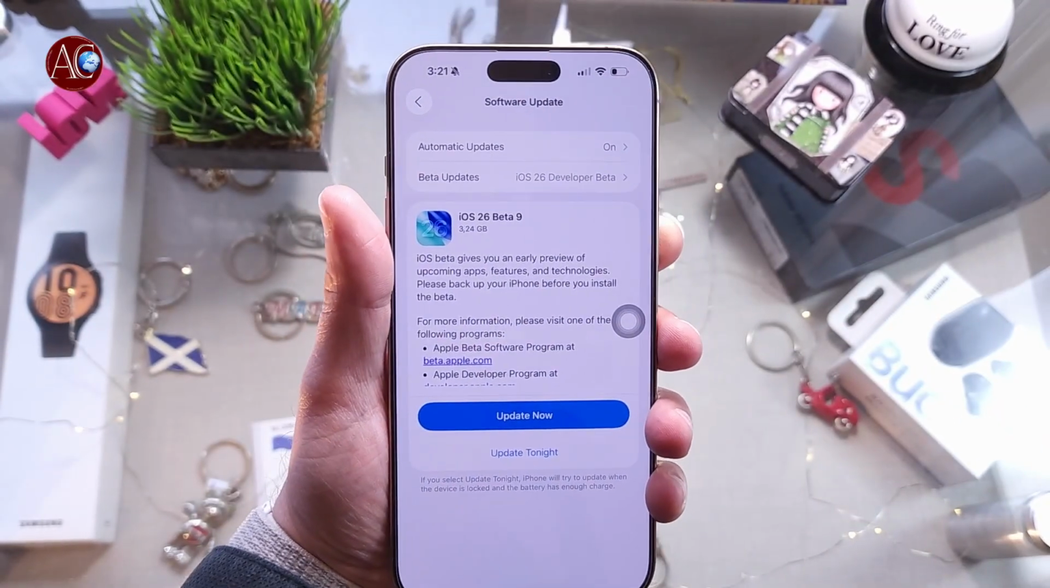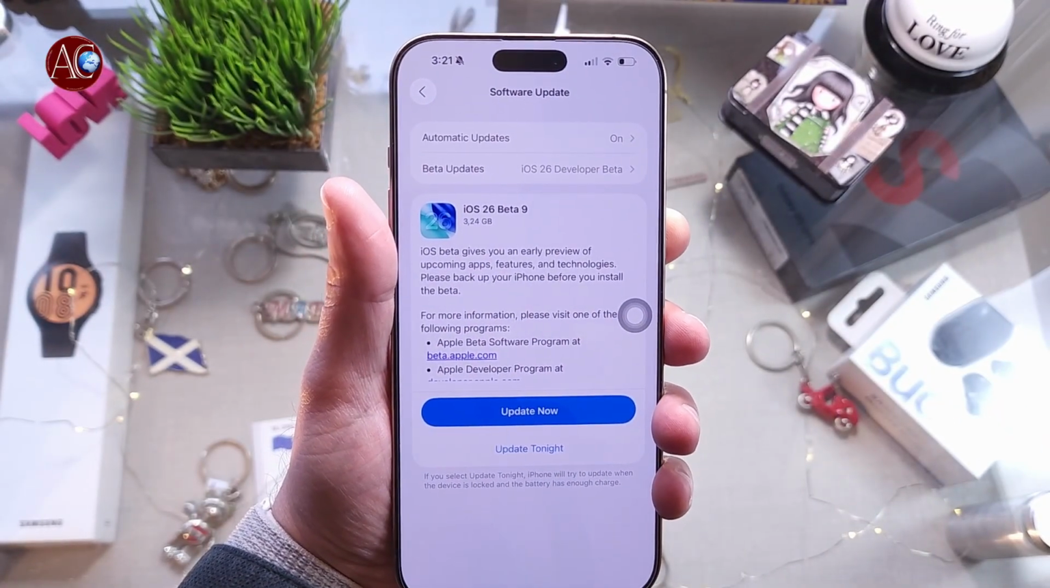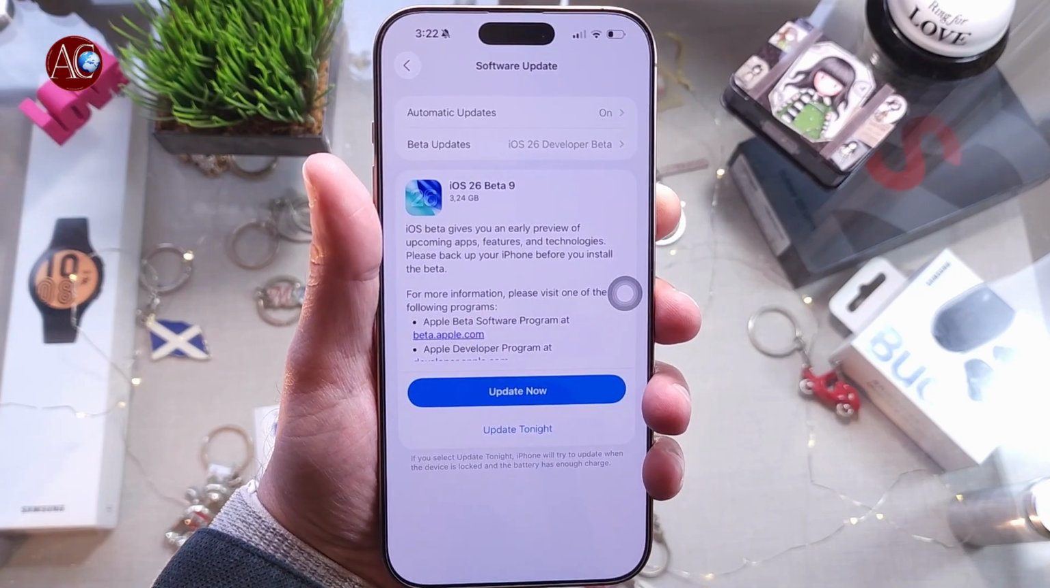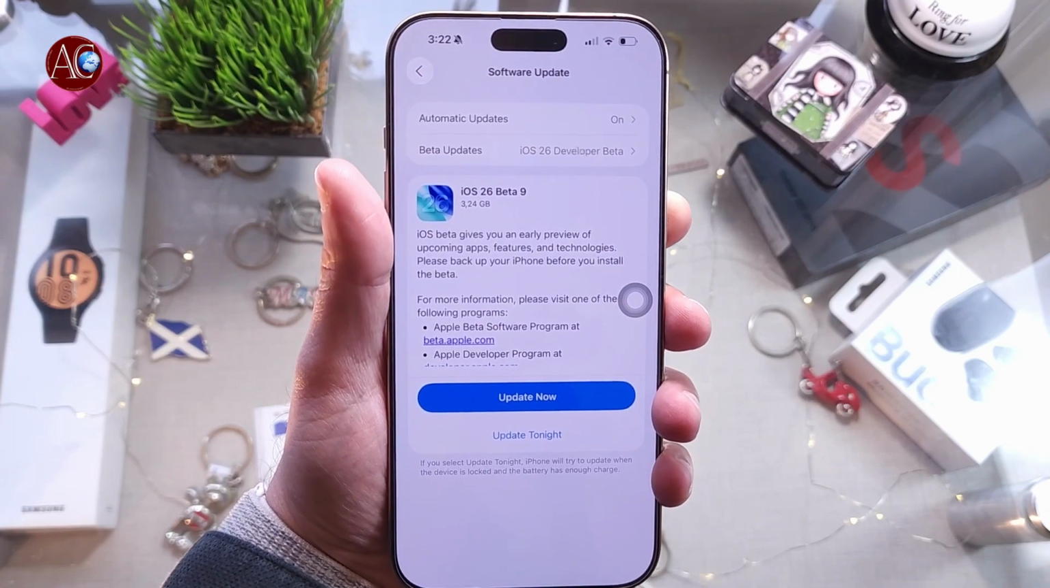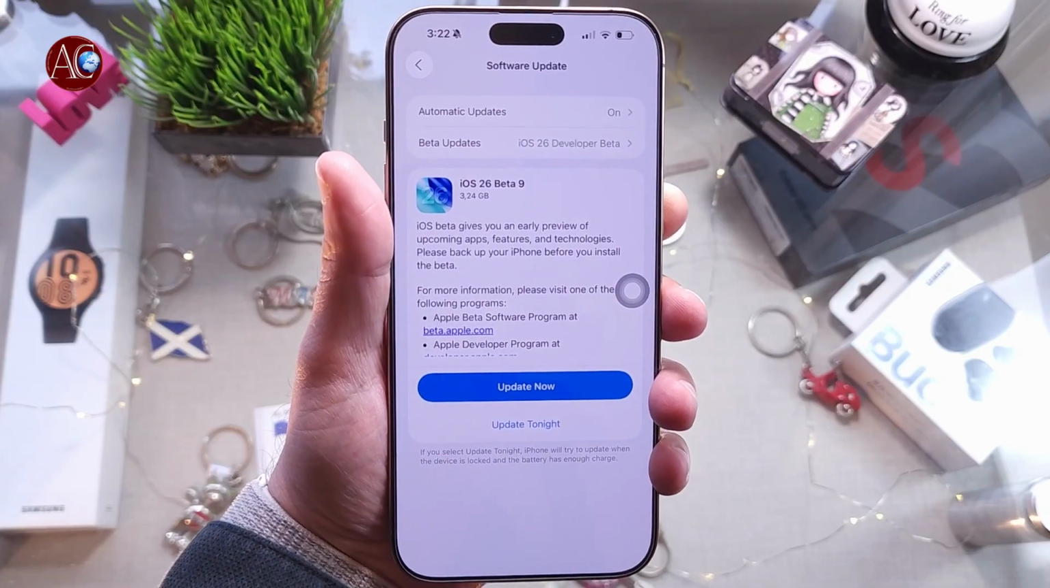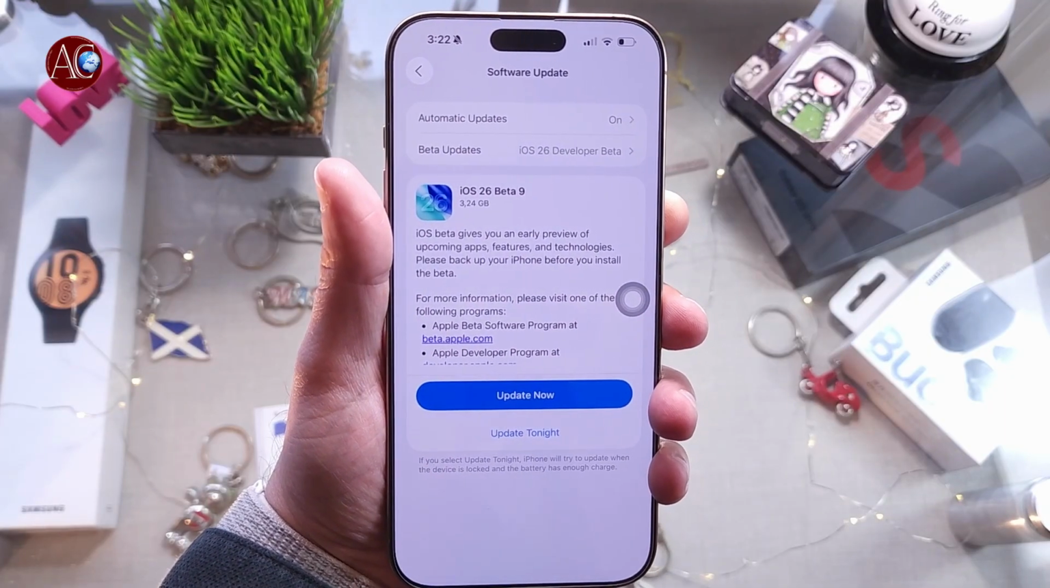One most important thing, you have to have an Apple developer account. If you don't have an Apple developer account, you can't see this beta. So you have to go to Apple Developer and make an Apple developer account.